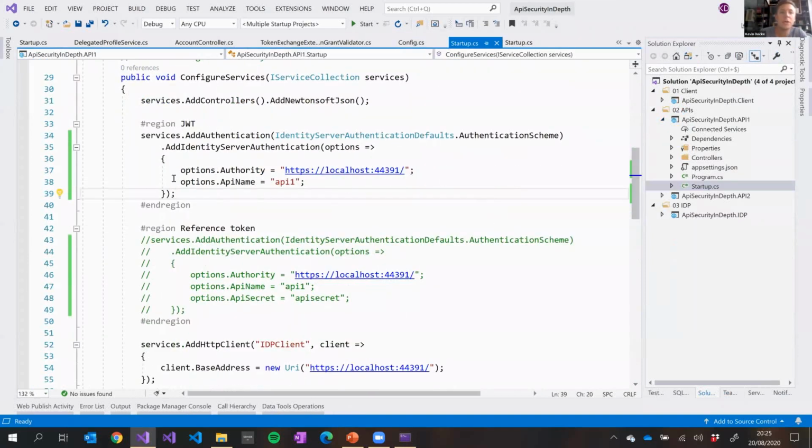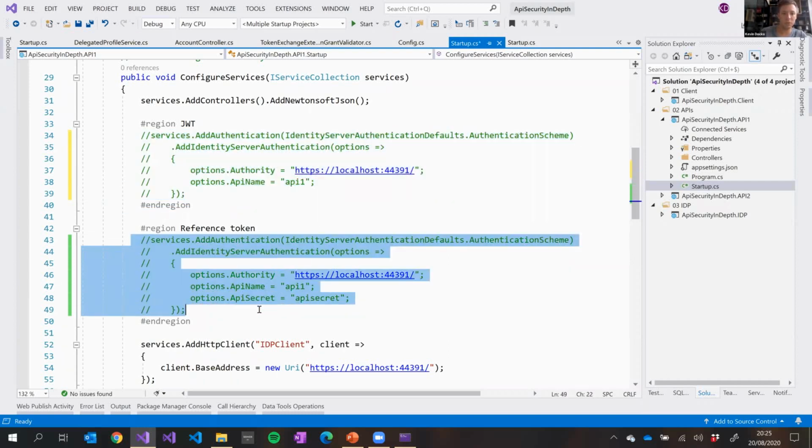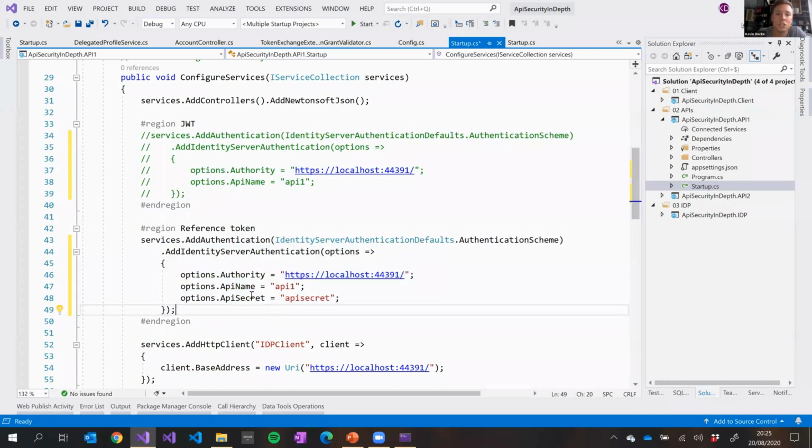At the level of the API, I have added the access token validation middleware of IdentityServer. Let me put that in comments, and I'm going to uncomment the reference token part. There's only one thing that has changed here, and that is that the API secret is set to the API secret that was input at the level of the identity provider. So let's try that again.